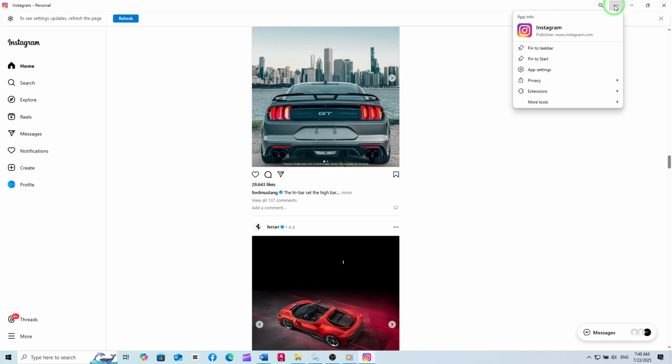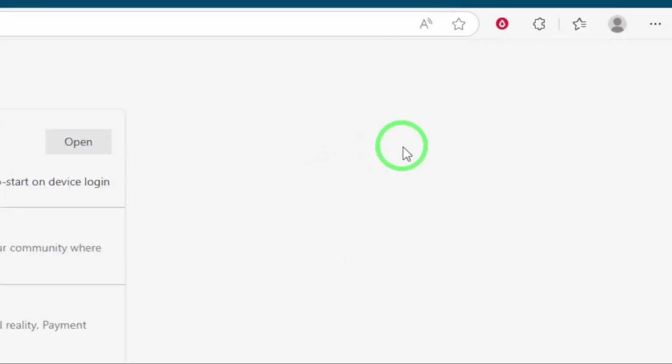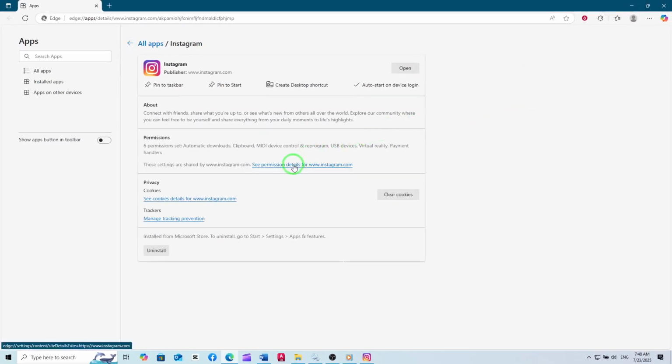From the drop-down, select App Info. This will take you directly to the settings page for the Instagram app. Here, you'll find various options to manage how Instagram interacts with your device. Now, enter the settings section.